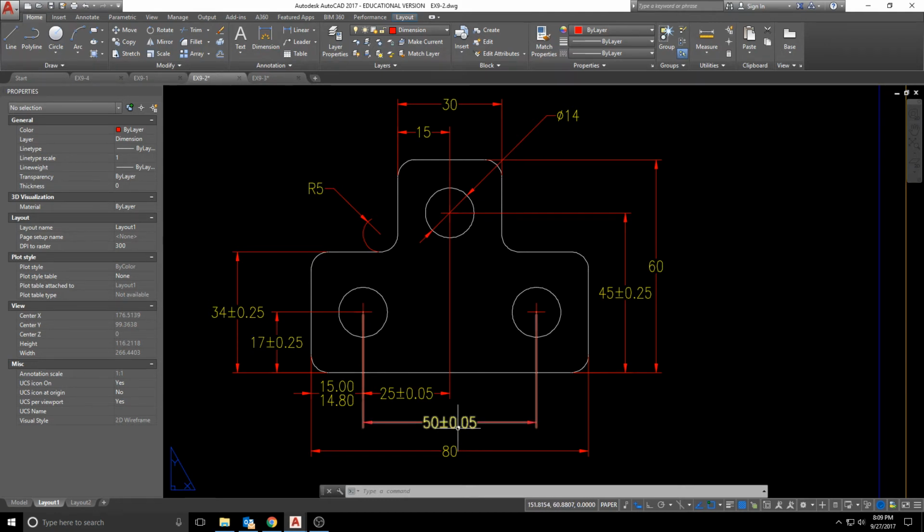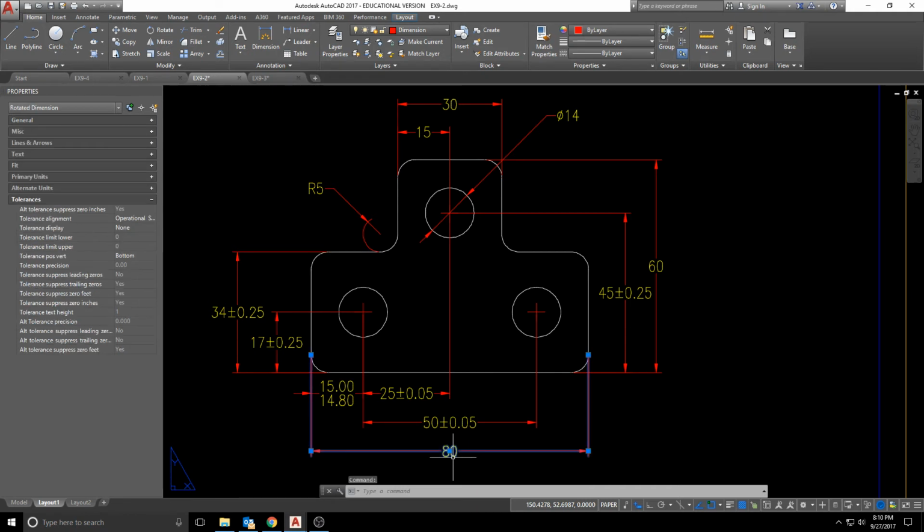No, dimension 5 has the 0.05, which is already applied. Dimension 6 is going to be plus or minus 0.1, so we're going to click on this. Tolerance display is going to be symmetrical, 0.1. For dimension number 7, which is this fillet right here.